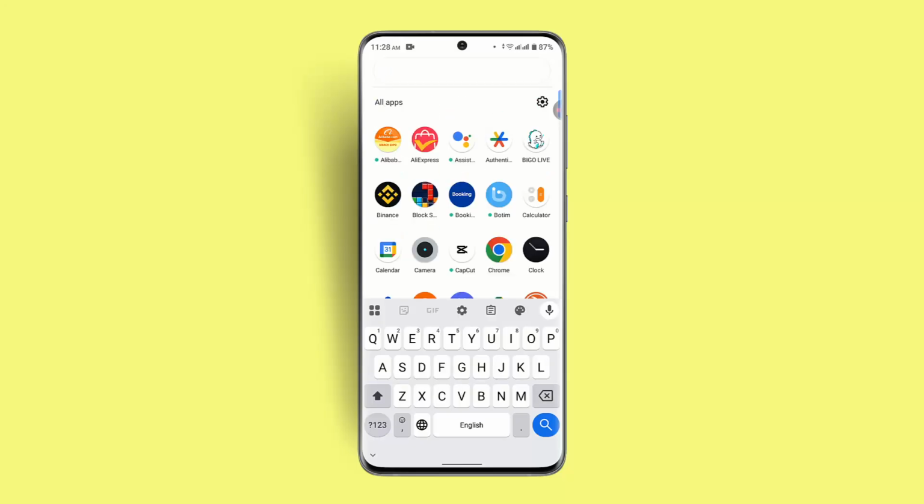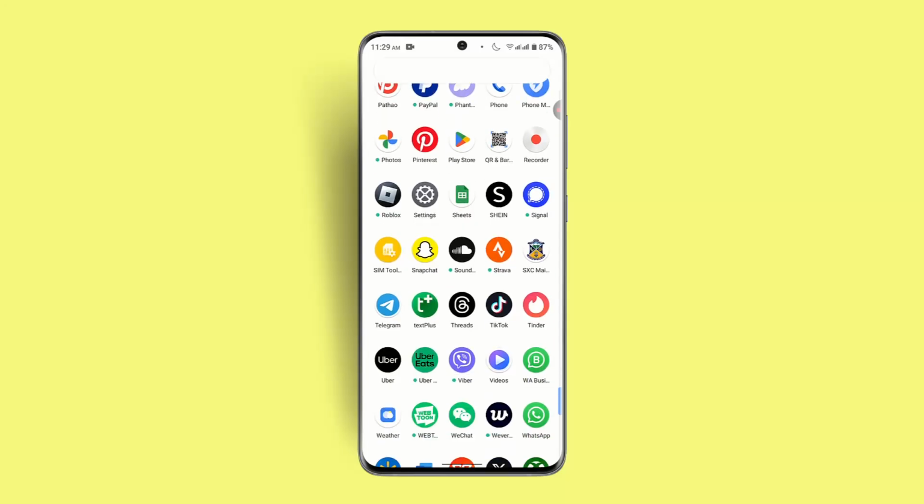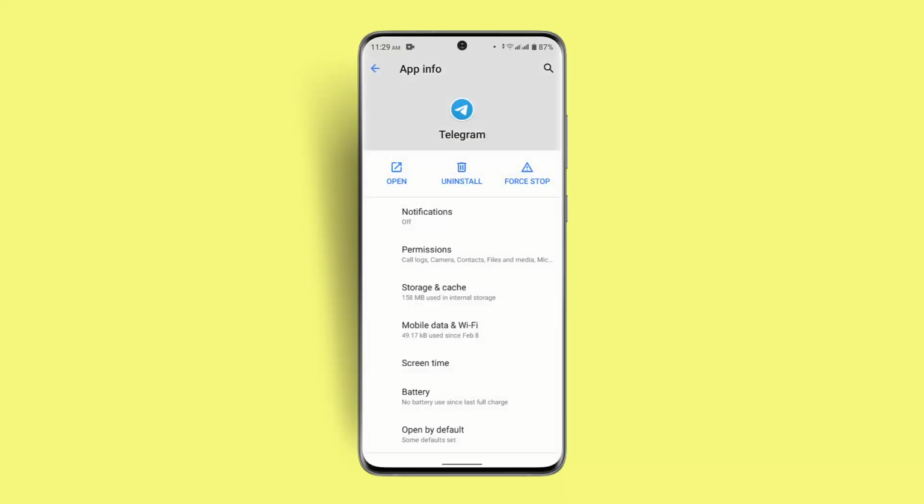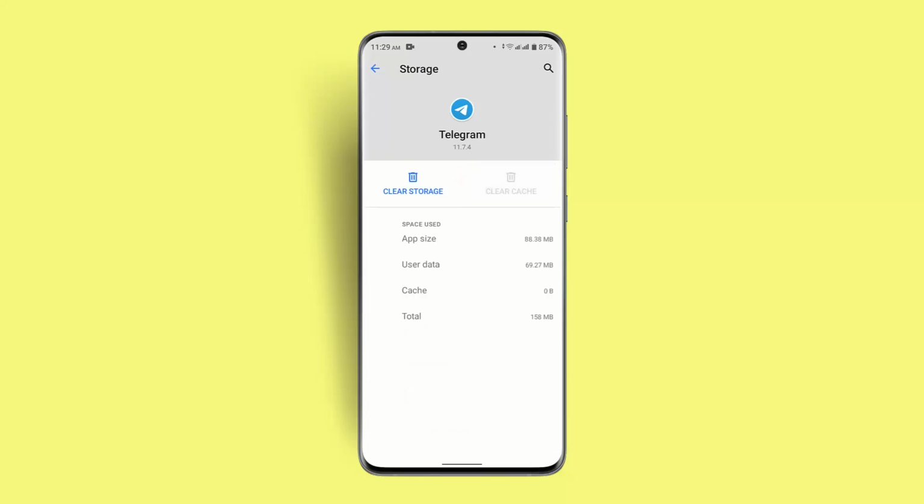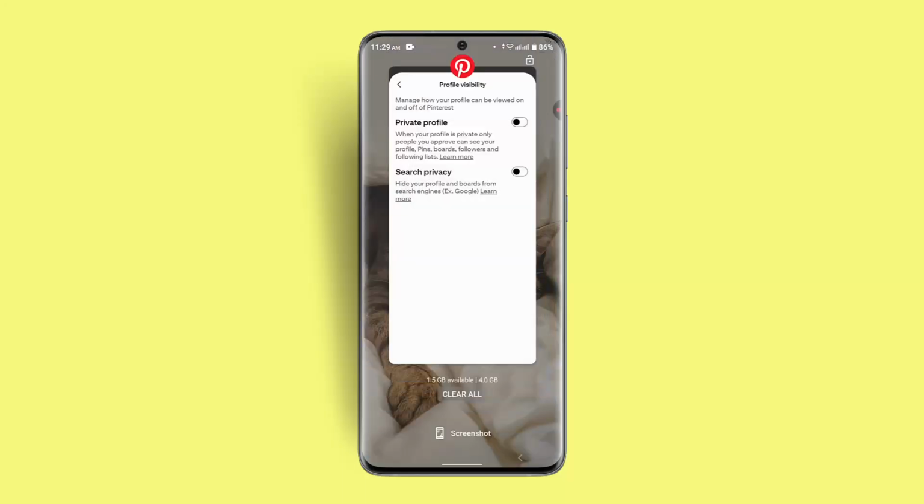So you want to go ahead and locate the Telegram application first of all. Then long press on the app and go to the I button. Next, click on storage and cache. Make sure to clear cache as well as clear storage, and this is directly going to take you to the settings page. If you're sure about it, just go ahead and clear storage, and that should be able to fix it.